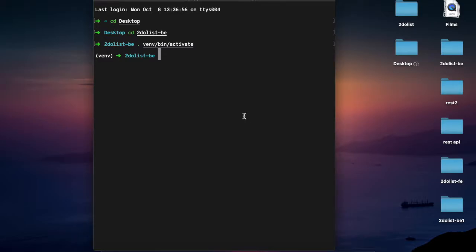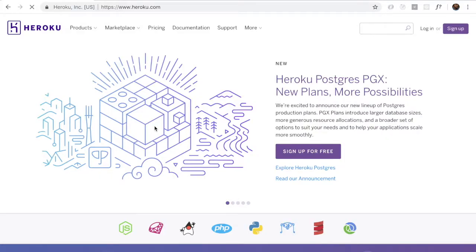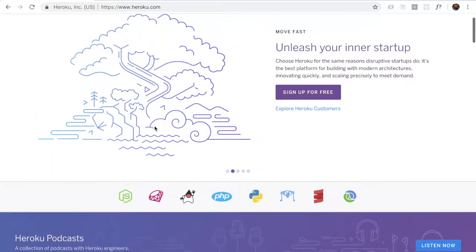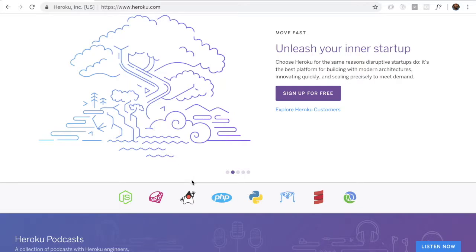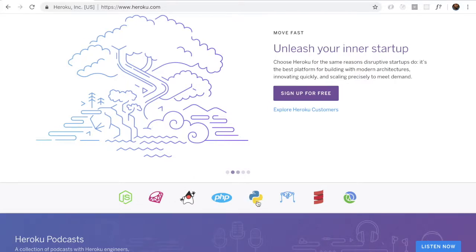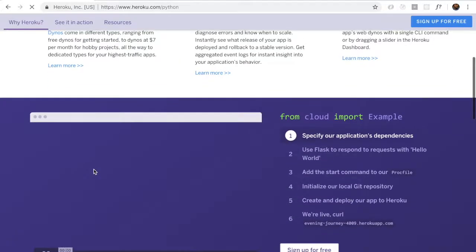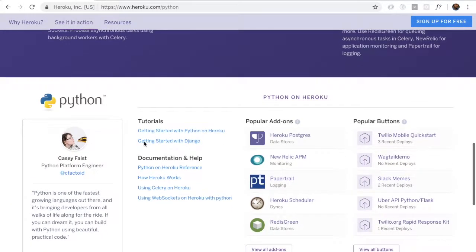So we will deploy our backend in this video, and we will use a tool called Heroku to deploy the backend. Now, if you head over to Heroku.com, it gives you a nice set of features that Heroku has, but we are specifically interested in deploying Python applications. And in the list of the languages below, you can click on the Python language, and once you click that, you are prompted to do certain stuff.